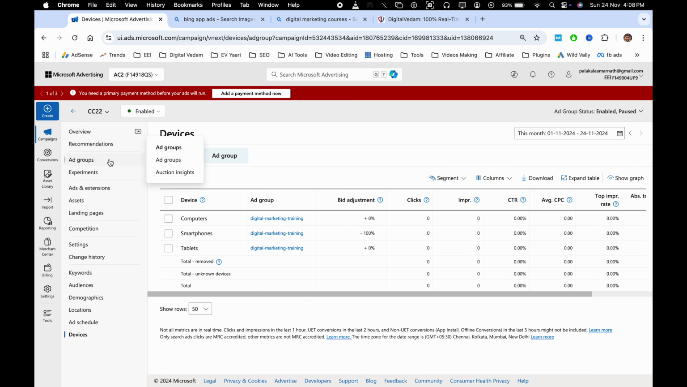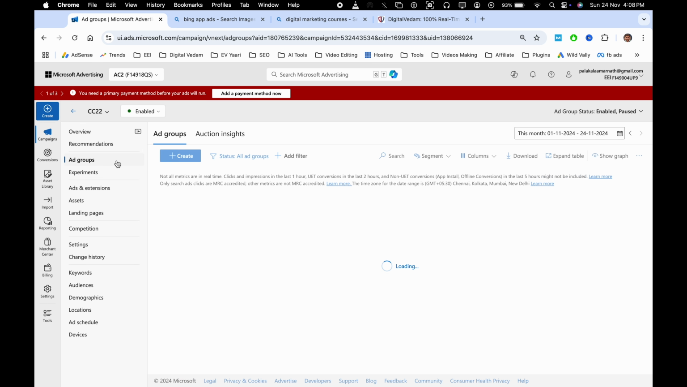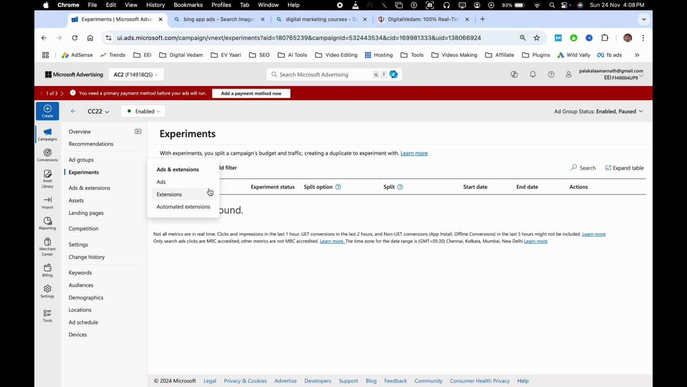Okay, again you can come back, add groups. So you will have that same in the campaign level also, all those settings.